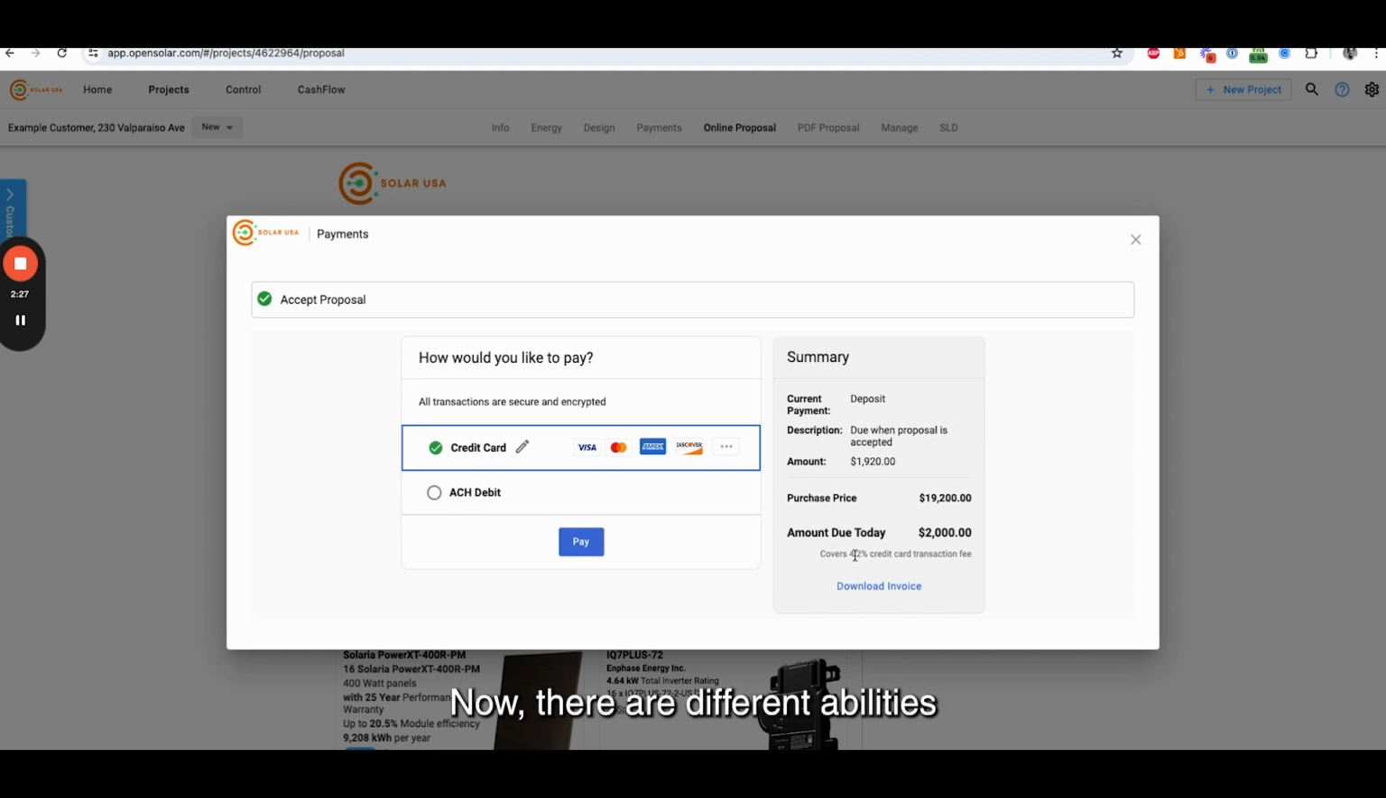Now, there are different abilities to handle smart surcharging in OpenSolar. With that enabled, it will pass the maximum fee on to the customer in states where that's allowed. But I would definitely recommend checking out our Smart Surcharging Help Center article for more information on how we handle those fees. In this example, we're going to proceed with the payment so the customer can click that pay button. And after this loads, we'll see a message indicating whether that payment has been completed or not.